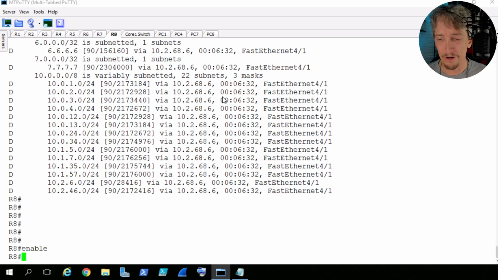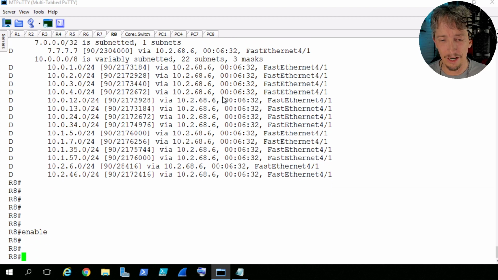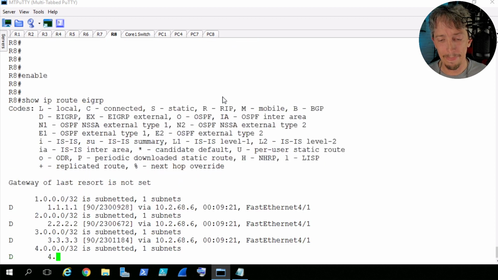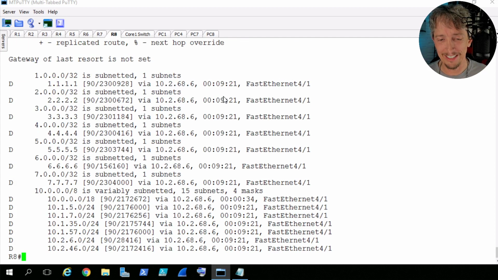Okay, so we'll do a show IP route. Survey says, look at that bad boy right there. There's our 10.0.0.0/18, which is summarizing all those other routes that started with 10.0, including the .1, .2, .3, .4, I think it was, plus the 4 that we did the calculations for. They all fell into that range.